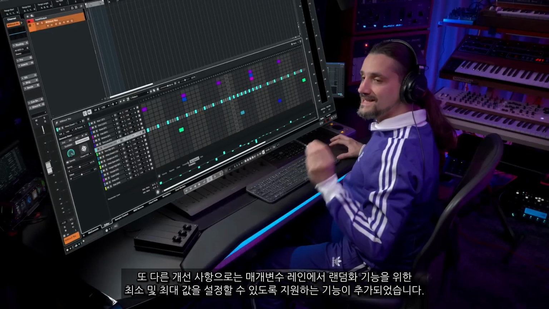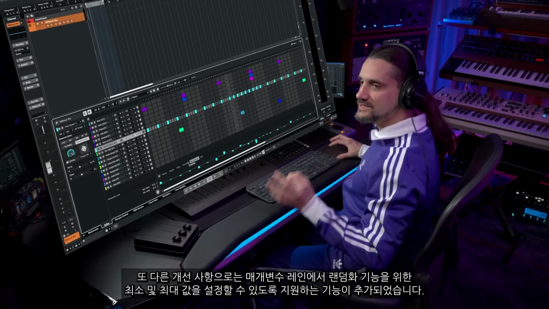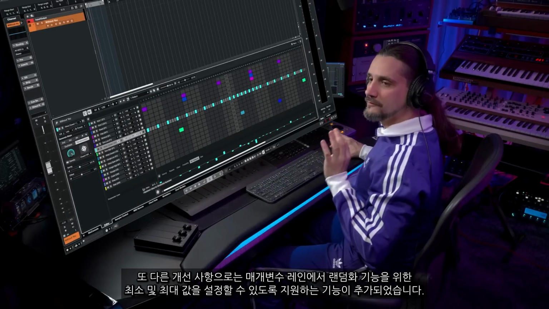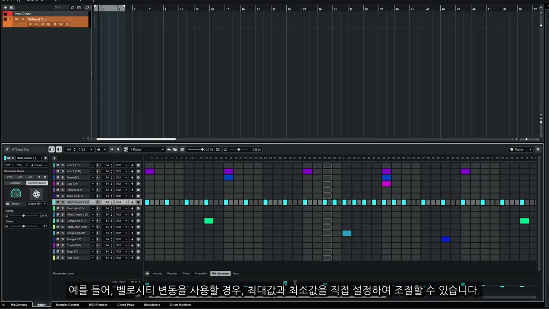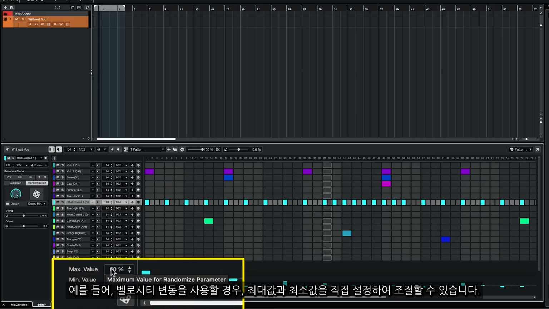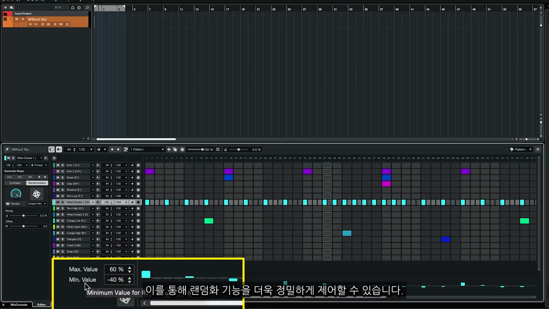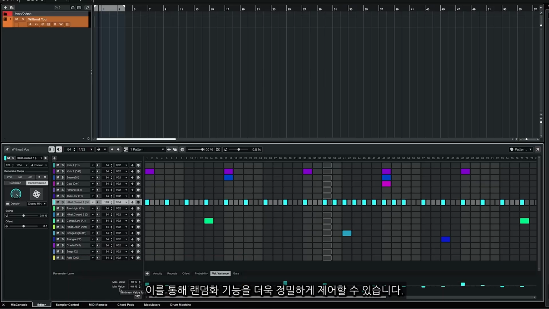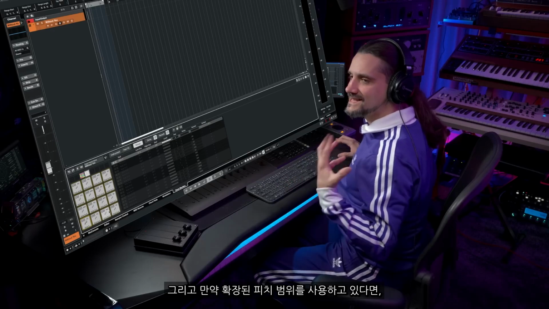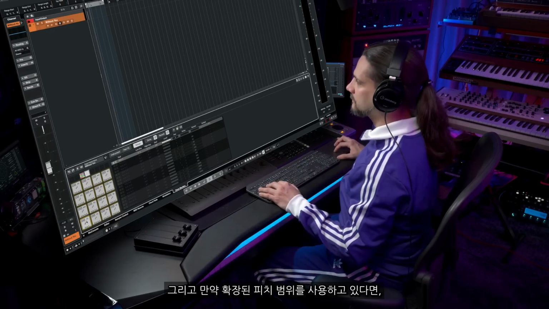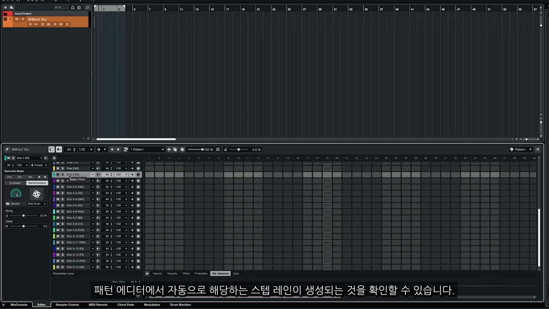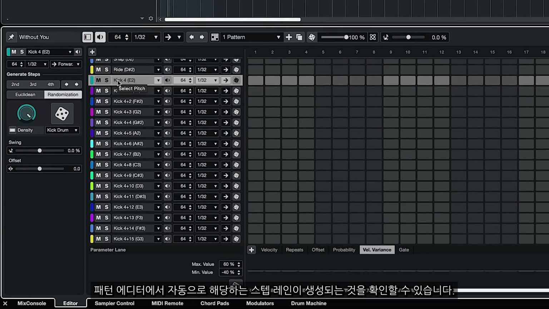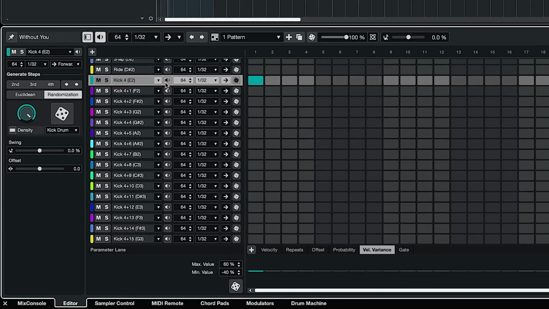The other new improvement is that the parameter lane now supports the setting of minimum and maximum values for the randomization. So if you're using, let's say, the velocity variance, you can actually choose how much is going to be the maximum value and how much is going to be the minimum value. That allows you to have better control over the randomization functions. Now, in case you're using extended pitch ranges like what I have here, this will automatically create corresponding step lanes in the pattern editor, as you can see right here.